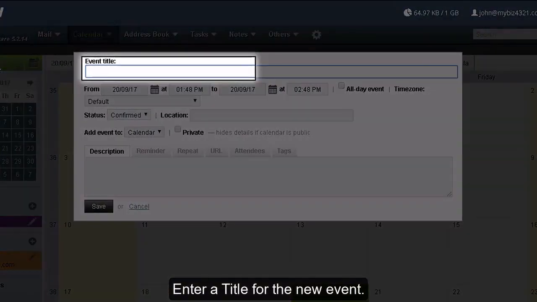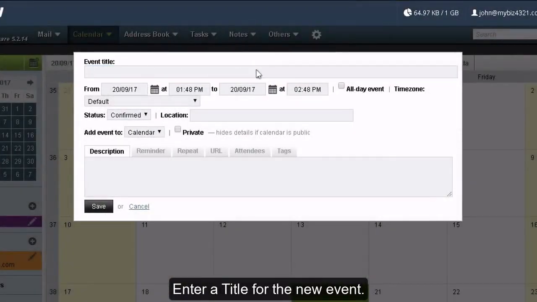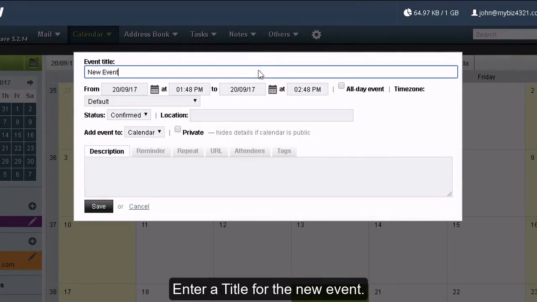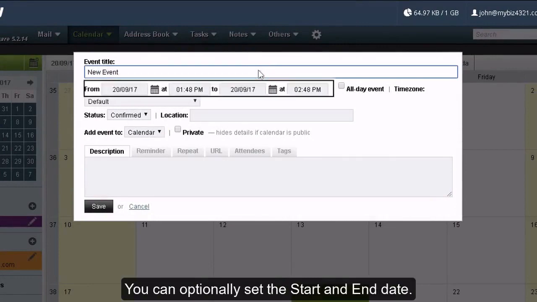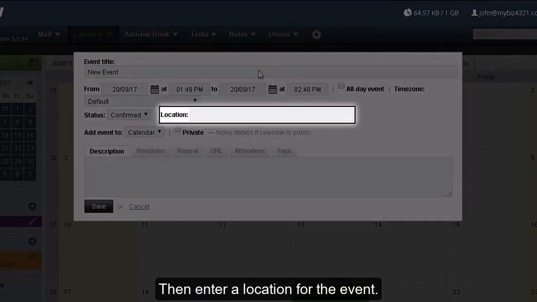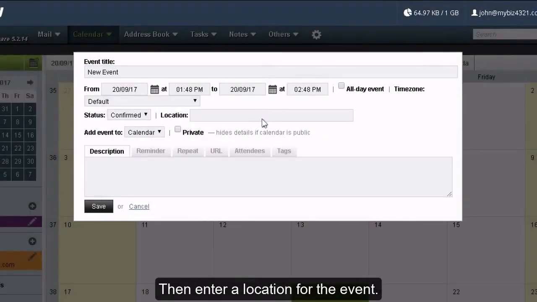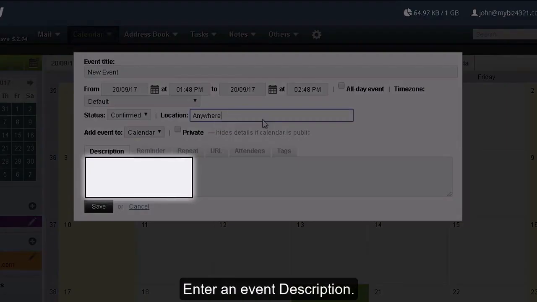Enter a title for the new event. You can optionally set the start and end date. Then enter a location for the event. Enter an event description.